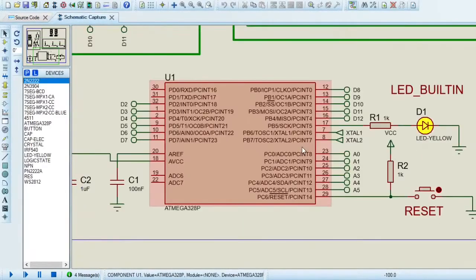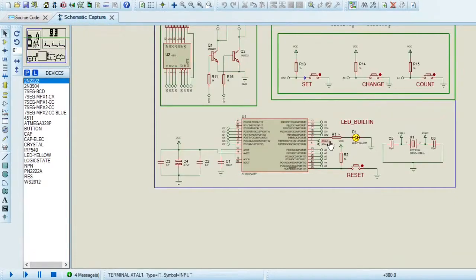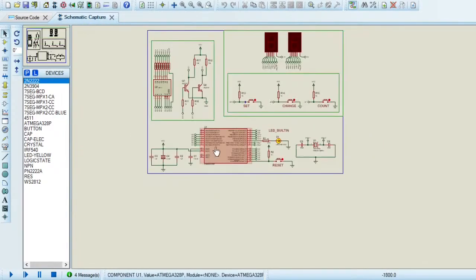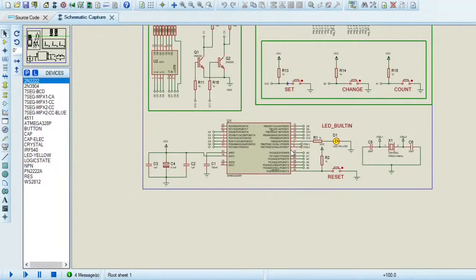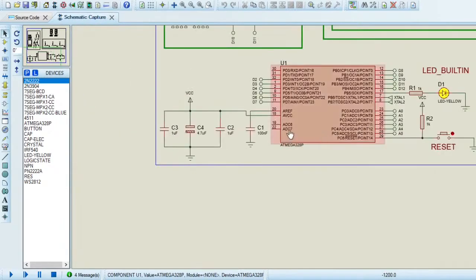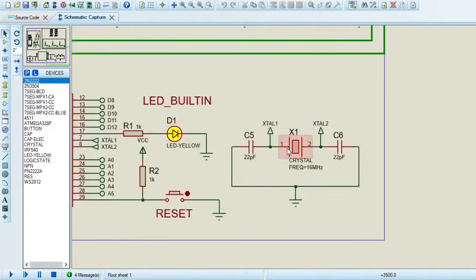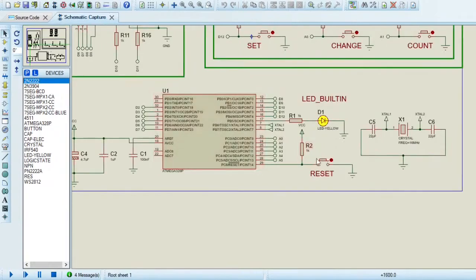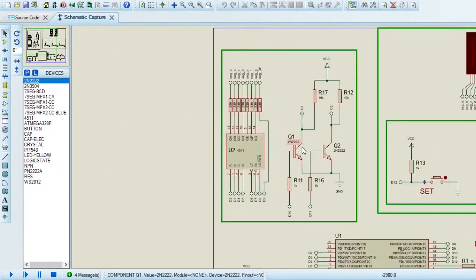But the hardware is not very complex. We can see that we have the Arduino Nano here, or the Arduino Uno. They use the same microcontroller, the ATmega328P, some capacitors, the crystal obviously for the clock, a reset button, a built-in LED, but not so much.